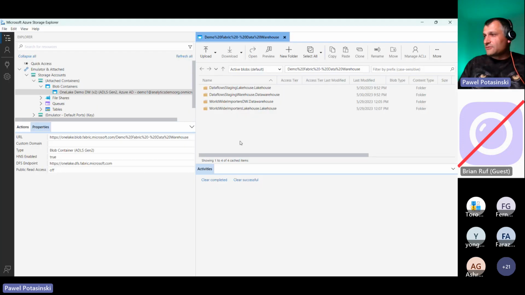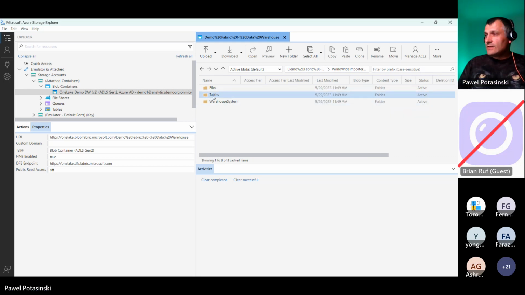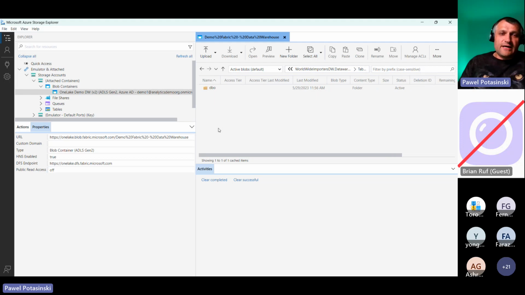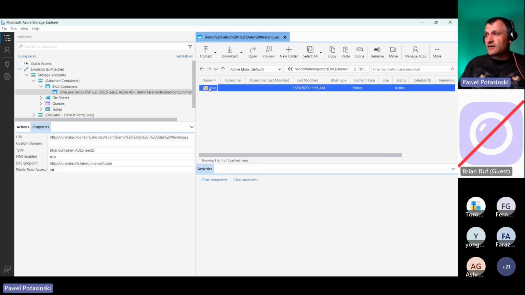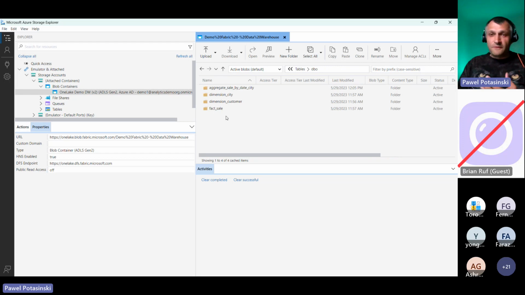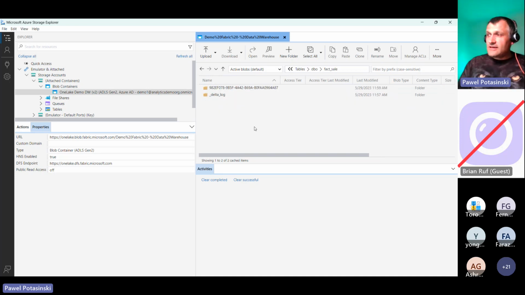So let me switch back to this Storage Explorer. So as you can see, I have my warehouse, and I can navigate to the tables. Well, actually, warehouse should store tables. Notice there is a DBO folder, which means here is everything that sits in the DBO schema. And guess what? All 4 tables that exist in this warehouse are stored here. And no surprise, every single table is being kept in Delta format. So as easy as that.